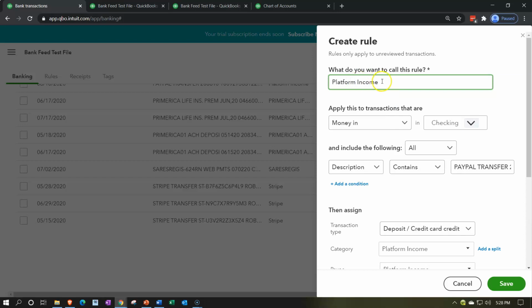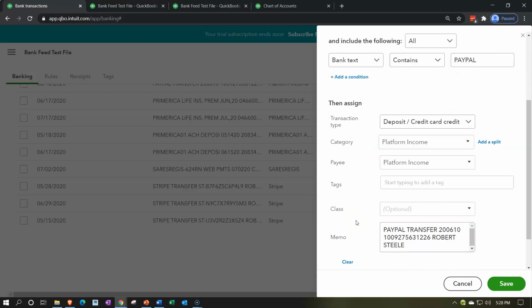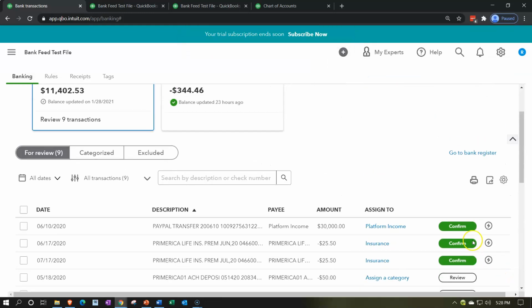We're going to make a rule, and I'll call it PayPal rule. It's going to contain the bank text that contains PayPal, and that's it. I probably don't need transfer or any numbers for sure, so I'll just say PayPal. If it contains that, apply the rule, please, por favor. Then I'm going to save it, and then let's confirm.